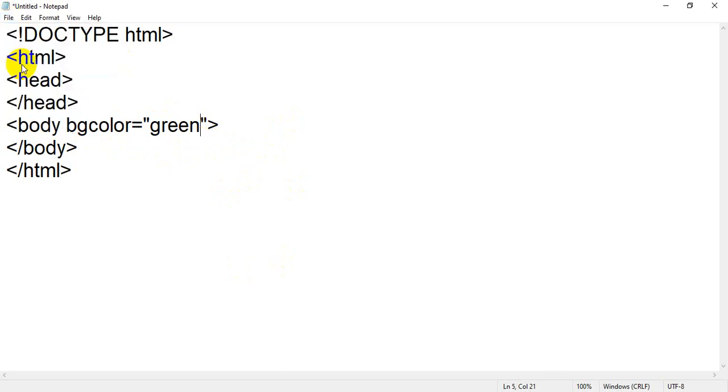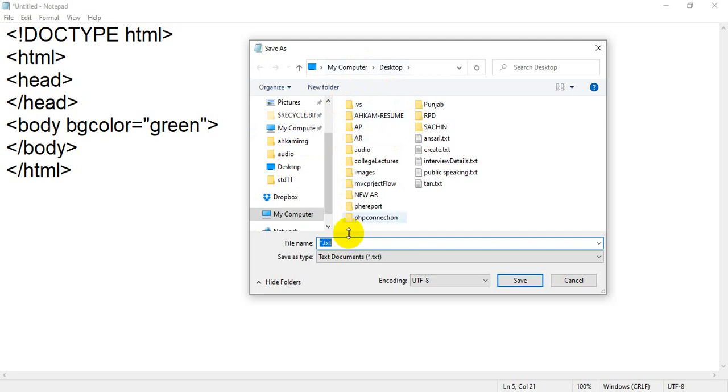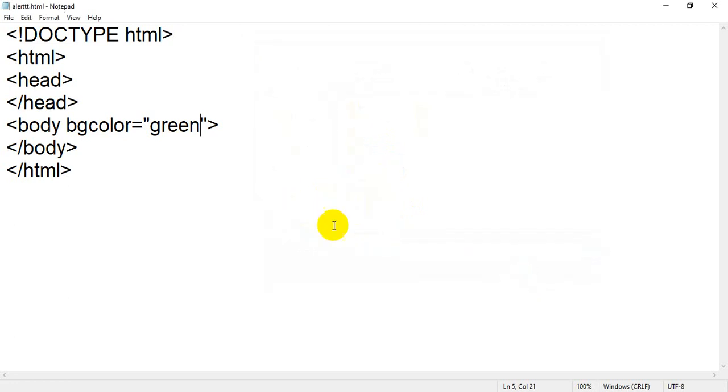So click on save, and the first time it will ask where you want to save. I will save on my desktop, and the file name will be, for example, since I am working on alert, something similar, alert.html. Please make sure that when naming the HTML page, you don't use any reserved word. Don't use alert or prompt. That's why I have added 3T or 4T after R.